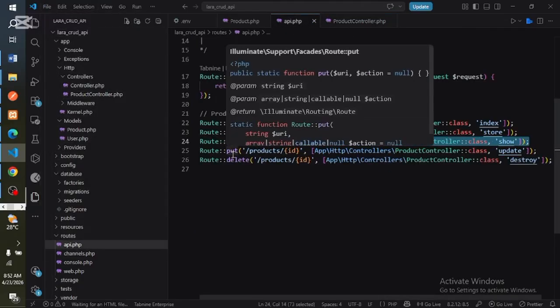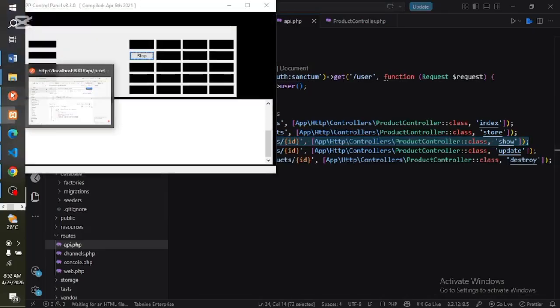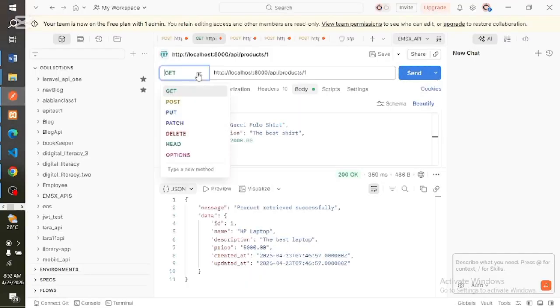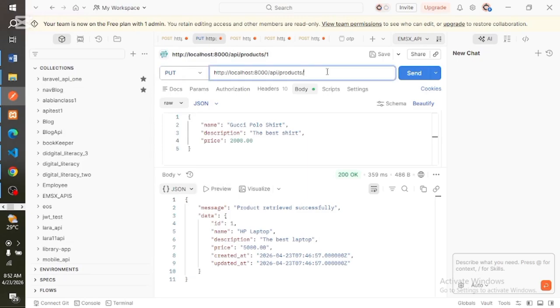The method is put method. So I'll go to Postman and change this from get to put. Let's say I want to update product 2, which is Johnny. I can change it from Johnny to maybe Techno phone. Then the description, the best phone gadgets. And the price, let me just say 2,500.